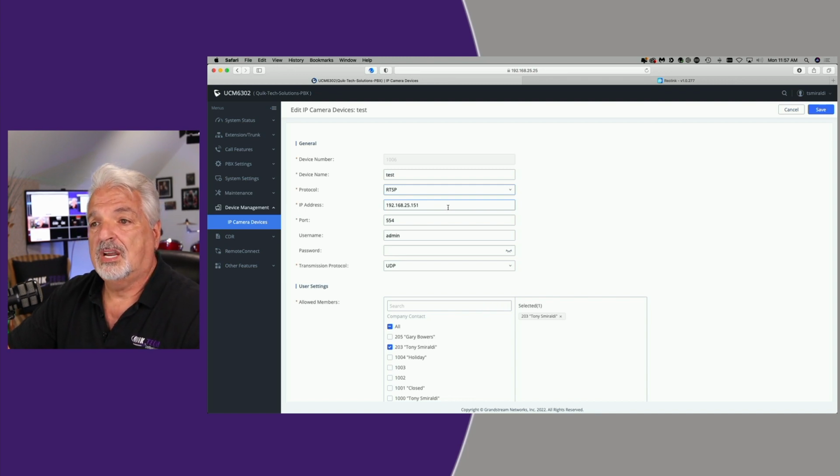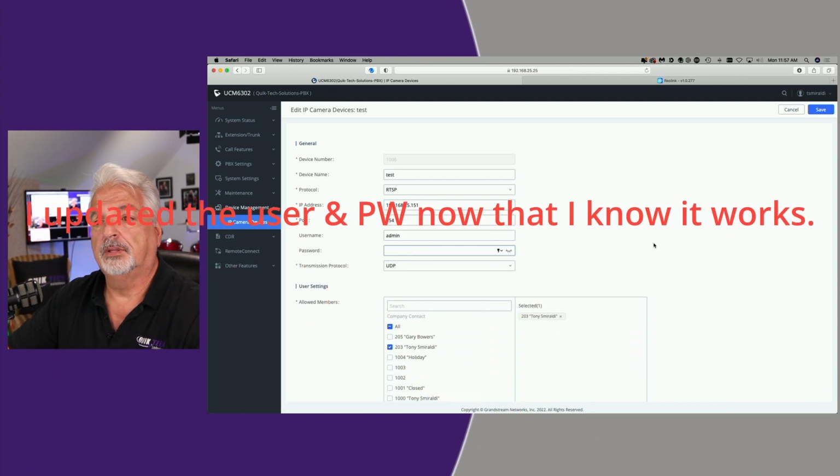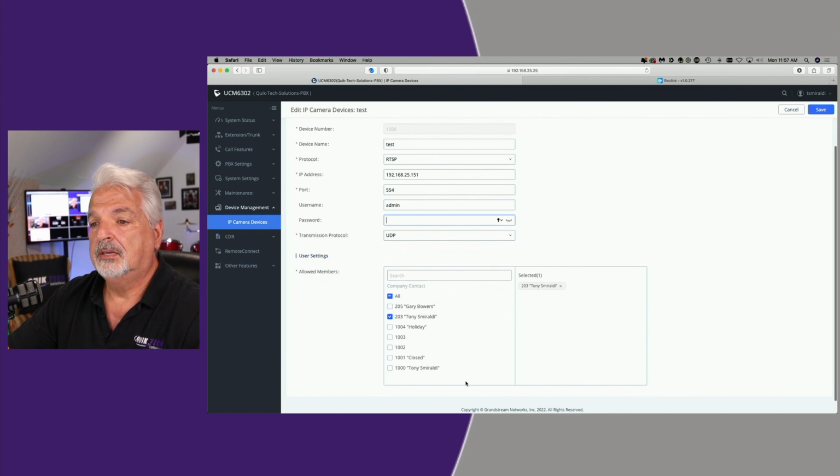And I would recommend that you assign your Reolink camera either a static IP address or you create a reservation in your router so that it doesn't change and the PBX will always be able to find it. Again, I left the port 554 as the default port. Now, this is the username and password of the actual camera itself. So the username for the Reolink camera is admin. And again, I was just testing this, and the password is blank by default, and the transmission protocol is UDP. And then down here, you can pick the members or the other extensions on the PBX that you would like to give access to call into the camera. So for this demonstration, I just picked myself, but you can pick as many of the extensions that exist on your PBX.